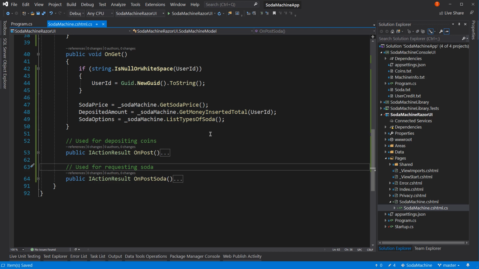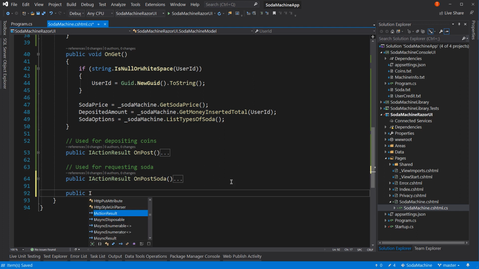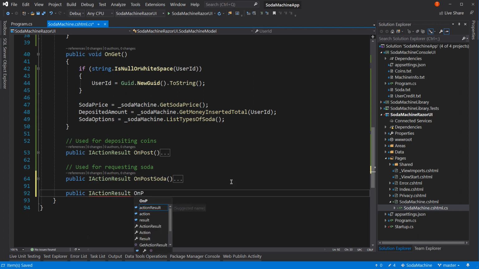cancel their transaction. So on the old school soda machines, there was this metal thing you'd push down, and if you'd put in change in the machine, it would empty that change out of the machine and drop it into the coin return slot. Okay, that's what we're missing here. So let's create one more on post. Public IActionResult OnPostCancel, let's call it cancel.